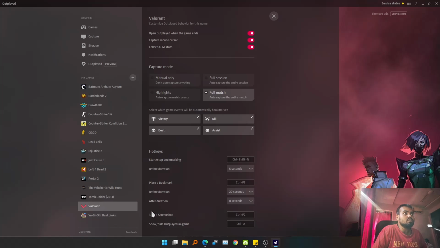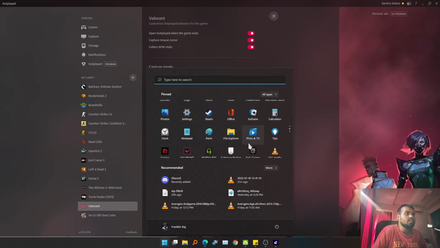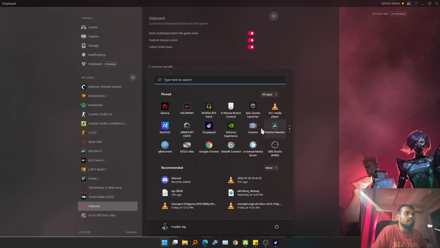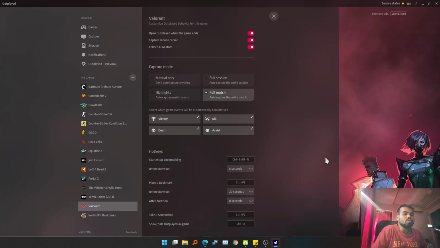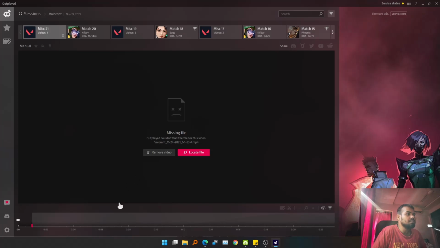Why use this when compared to the default apps which are available, like NVIDIA GeForce Experience or AMD's software? Those softwares record in good quality, but they take a lot of space on your computer. And apart from that, this tool gives you bookmarks or timestamps when you got kills, deaths, or assists.